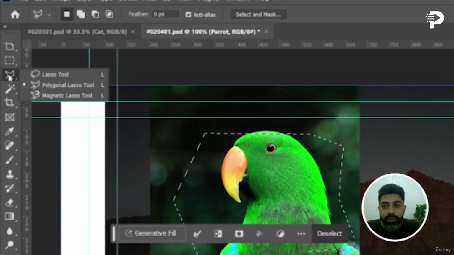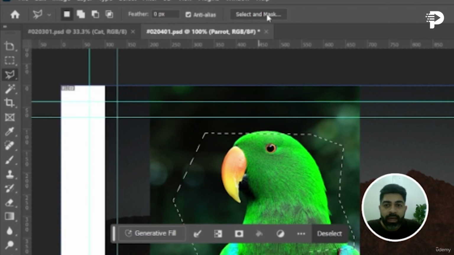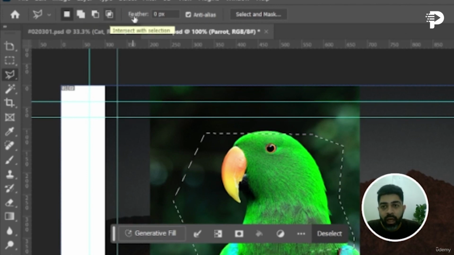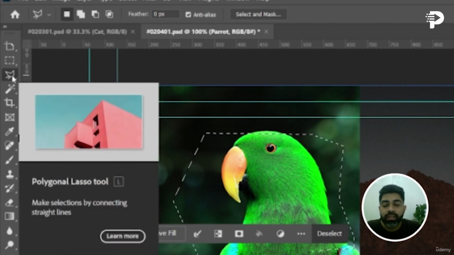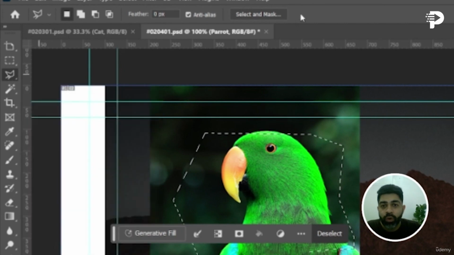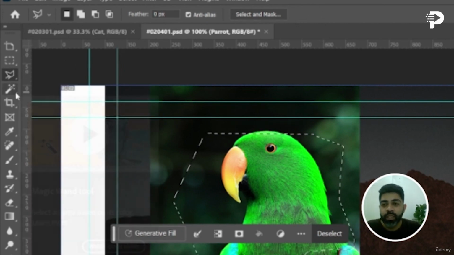Now with both of these options, with lasso or polygonal lasso tool, the options bar is very similar to what we have seen in the previous ones. New selection, add to selection, subtract, and intersect with selection. I can also create a feather. Because these are not custom specific sizes, you do not see the options of fixed ratio or fixed size when the selection is being made.